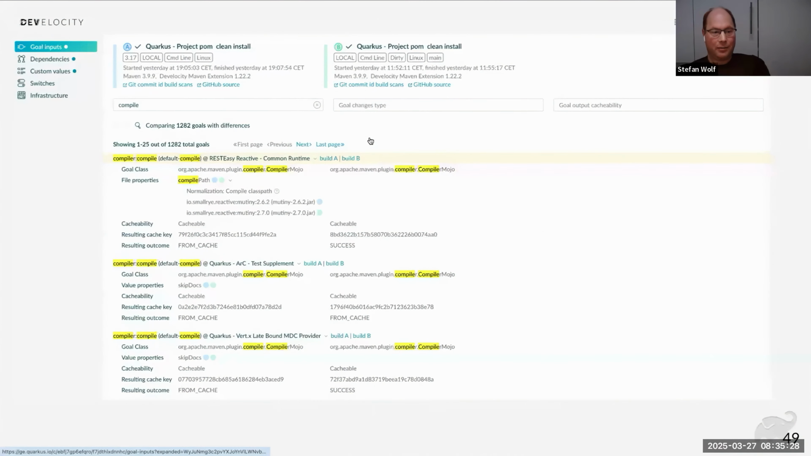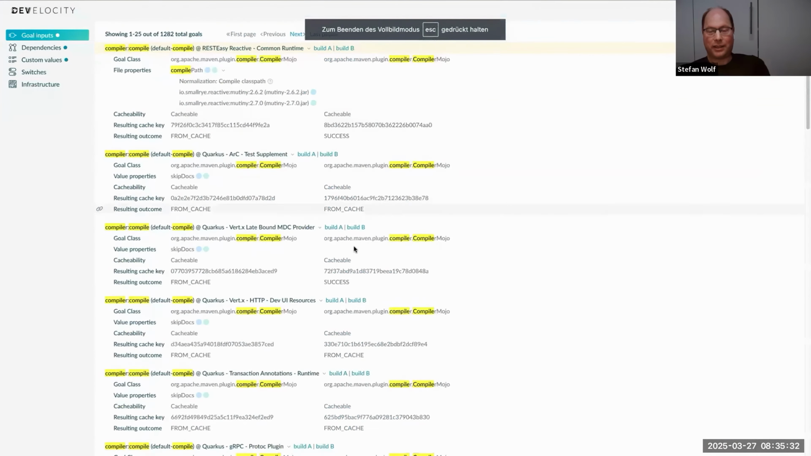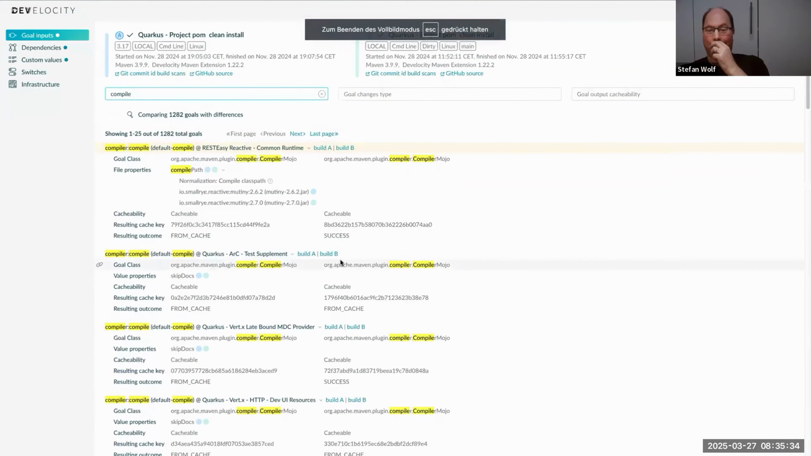And how can Develocity help you there? And the answer is again build scans. So what's often very hard is to get cache hits, right? Because you make a change or you don't make a change, right? You run something on CI, you run something locally, and you would expect to get the result from CI, but you don't get it and you have no idea why.